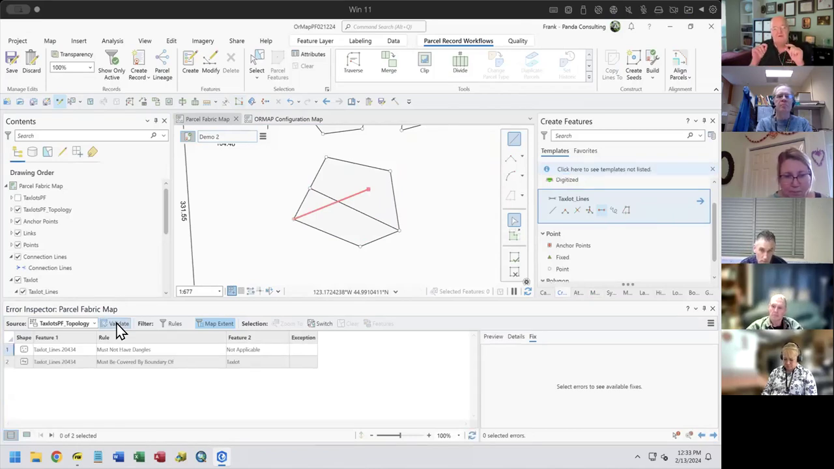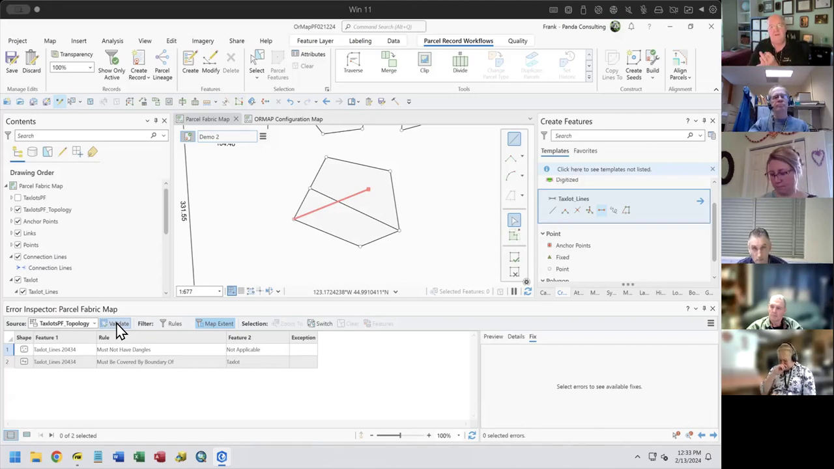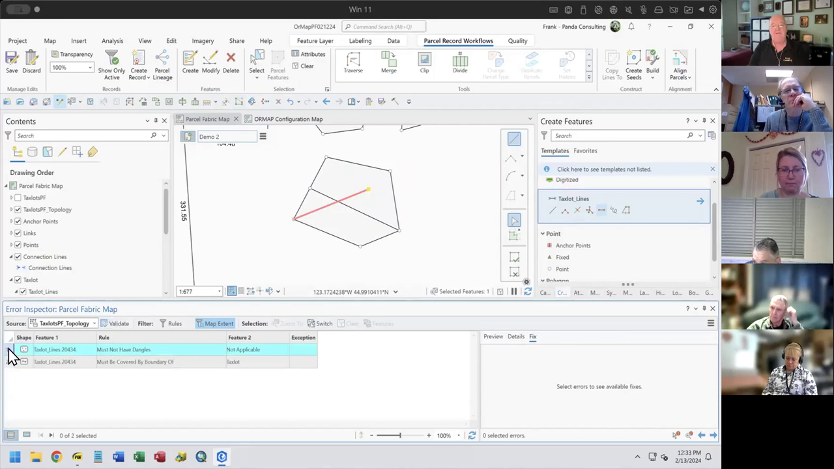Always, if you're using topology to clean things up, first of all, go through the entire build process. Create seeds, build the records that are there, so it creates anything that's missing. You never want to use the create feature fix here inside of topology. And now I can go in here and say, okay, must not have dangles.